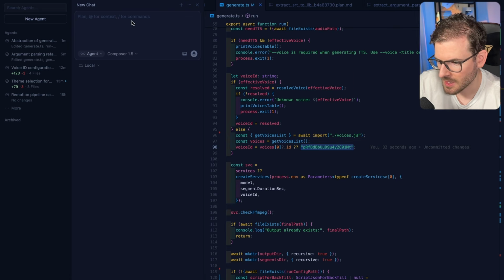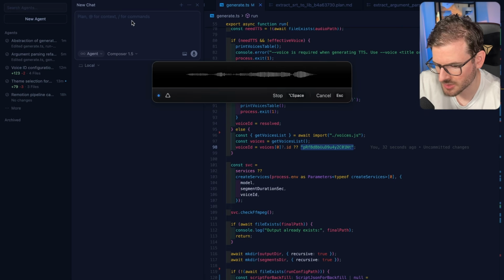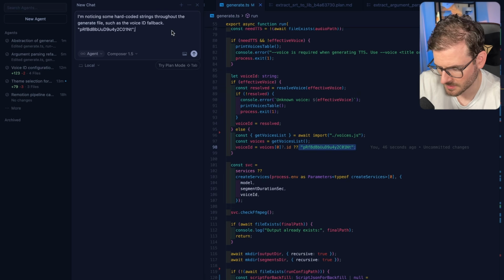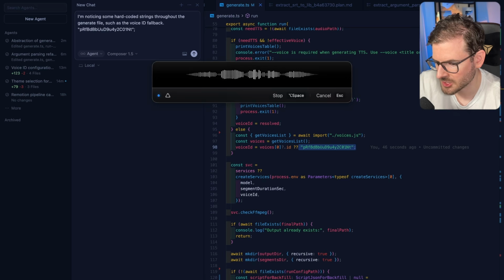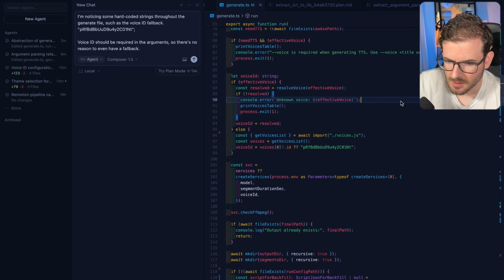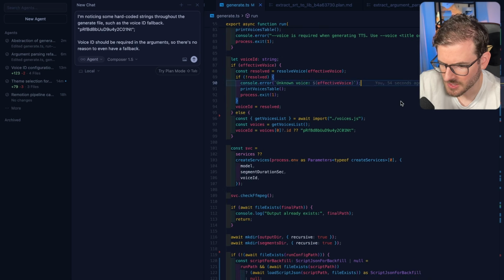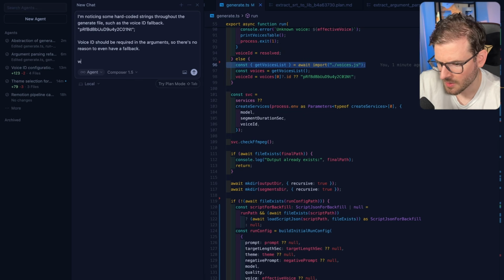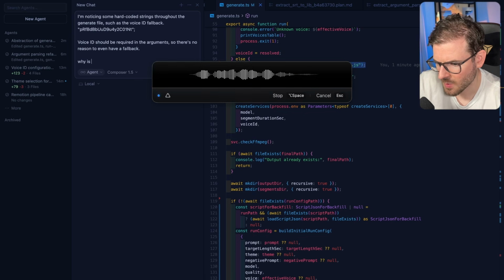I'm going to say, I'm noticing some hard-coded strings throughout the generate file, such as the voice ID fallback. And I'll just go ahead and paste in like this. Voice ID should be required in the argument, so there's no reason to even have a fallback. Okay, we'll keep going through. Make sure there's no other hard-coded things like this. Import voices.js, this is kind of weird. Why is there an await import for voices.js?